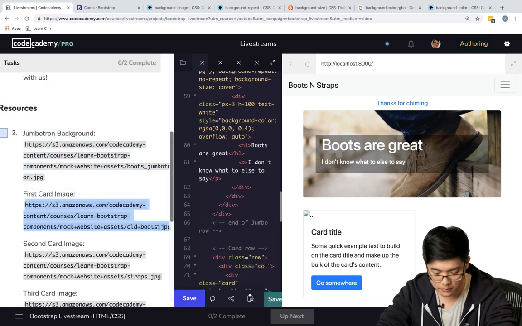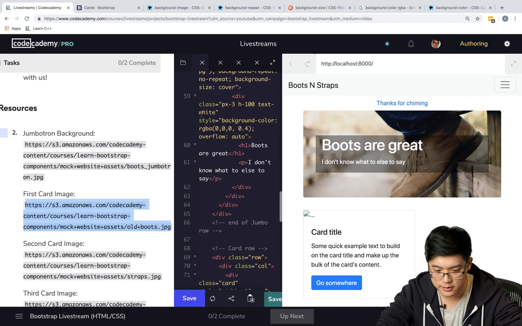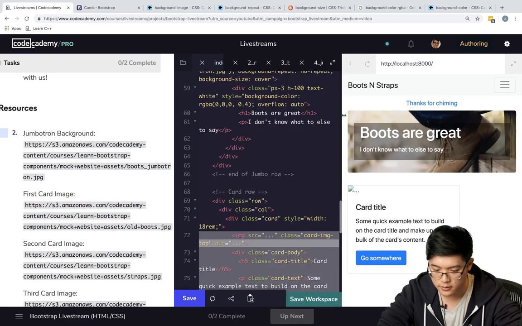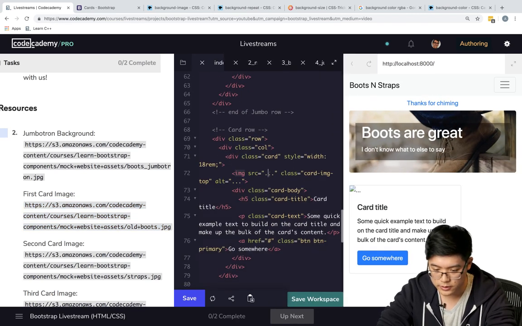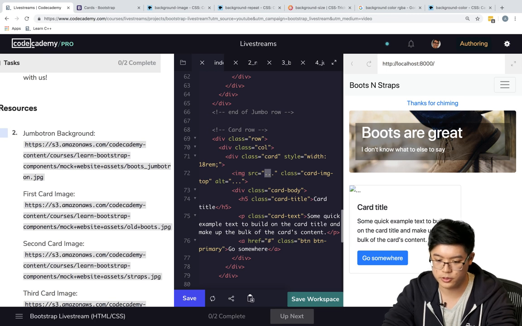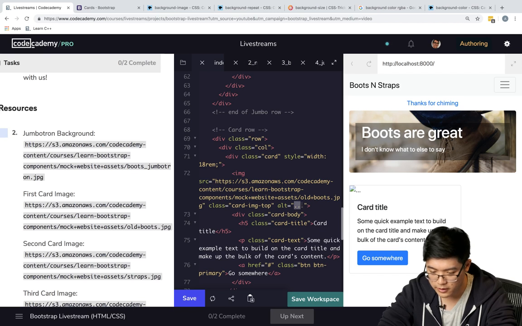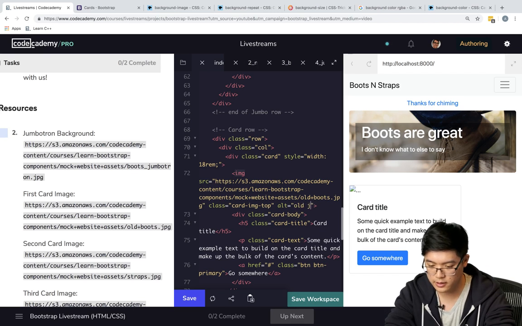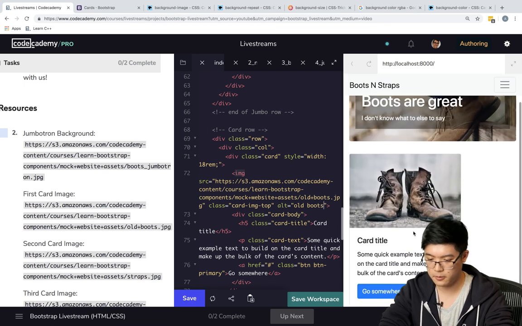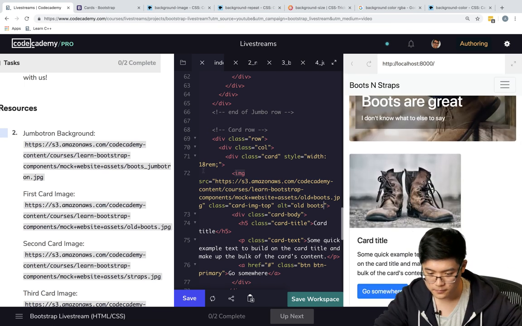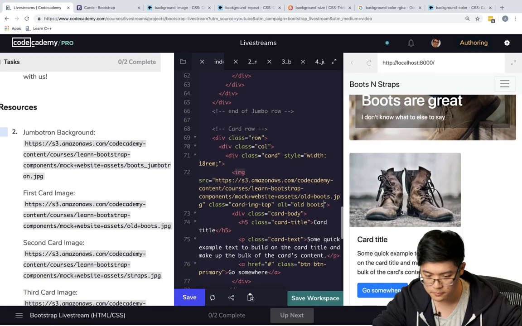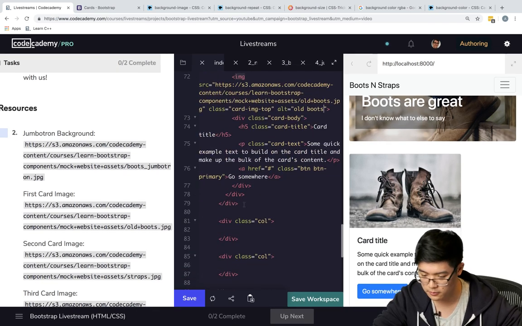And I'm going to copy this, and I'm going to paste it inside where our source is, because right now it doesn't lead anywhere. It's just three dots or an ellipsis. And while I'm at it, let me just put an alt text in case it doesn't appear. Old boots, enter, and bam, we have it right there. We have a row, and we have a column, and we have a card inside that column.